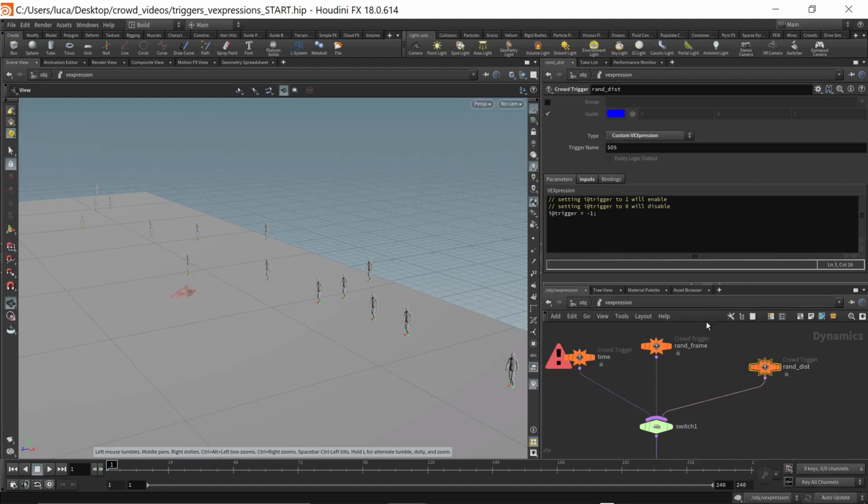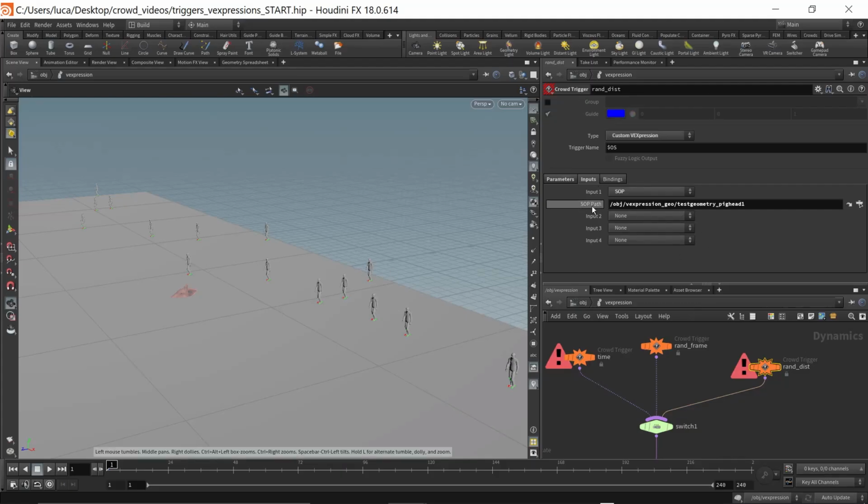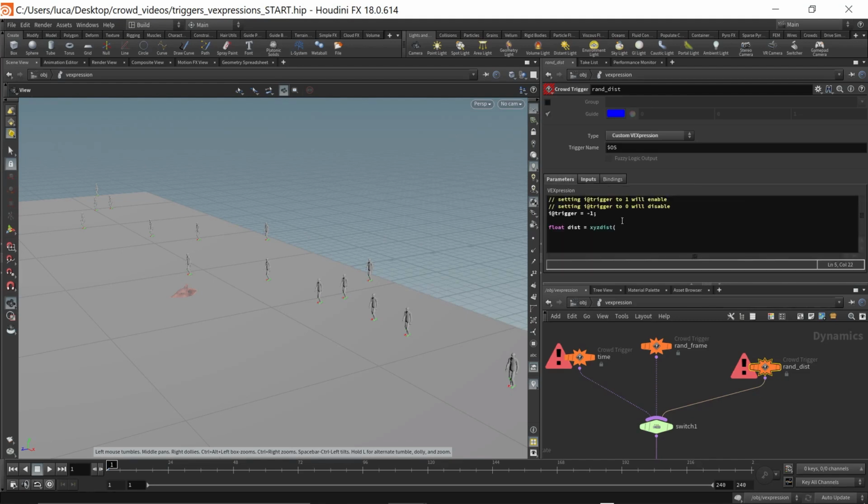Okay. So I will float dist, and I will set it to xyzdist. And if I remember this correctly, the first input is going to be the geometry we're testing against, which in this case is considered an input. So it's the first input, which we index with a 0, because with VEX, the way it's numbered is 0, 1, 2, 3. That corresponds to inputs 1, 2, 3, and 4.